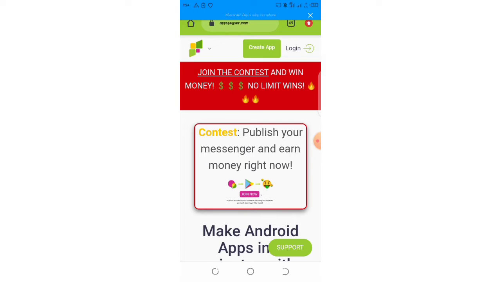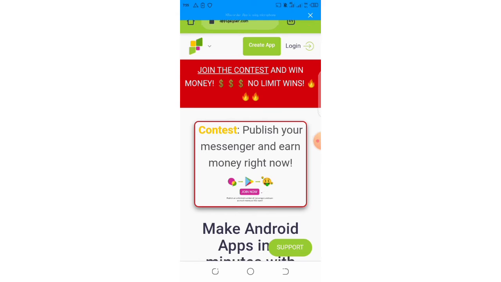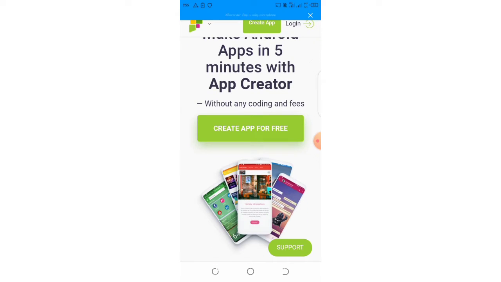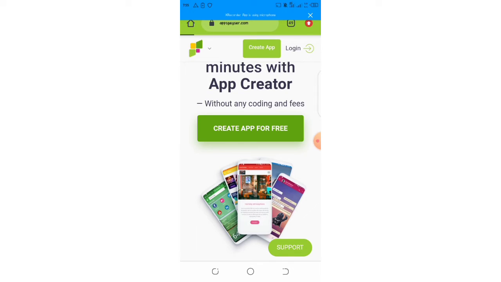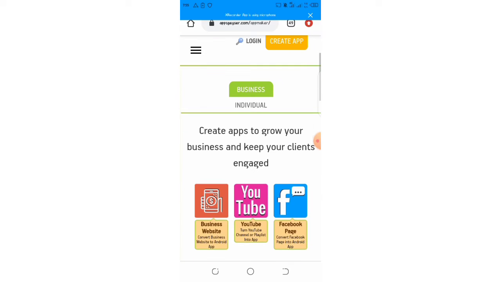Just copy the link to any website, maybe your website or anything, or the link to your Facebook page. Then you come and turn it to an Android app on appsgeyser.com. So when you click on create app for free, I'm just going to show us how it works.